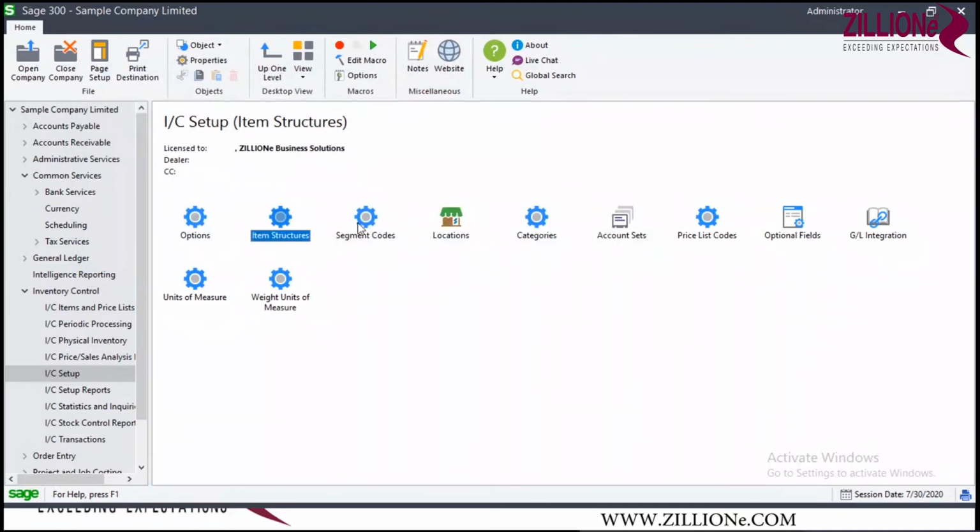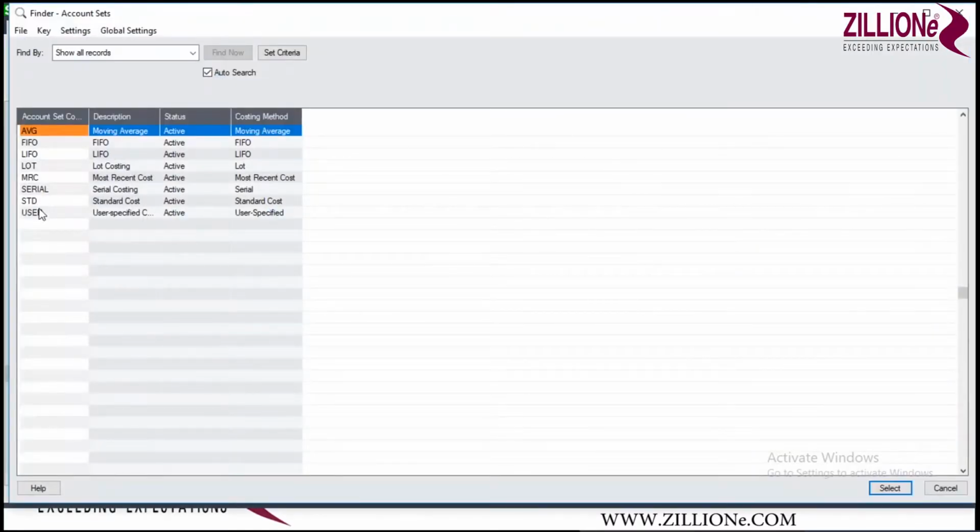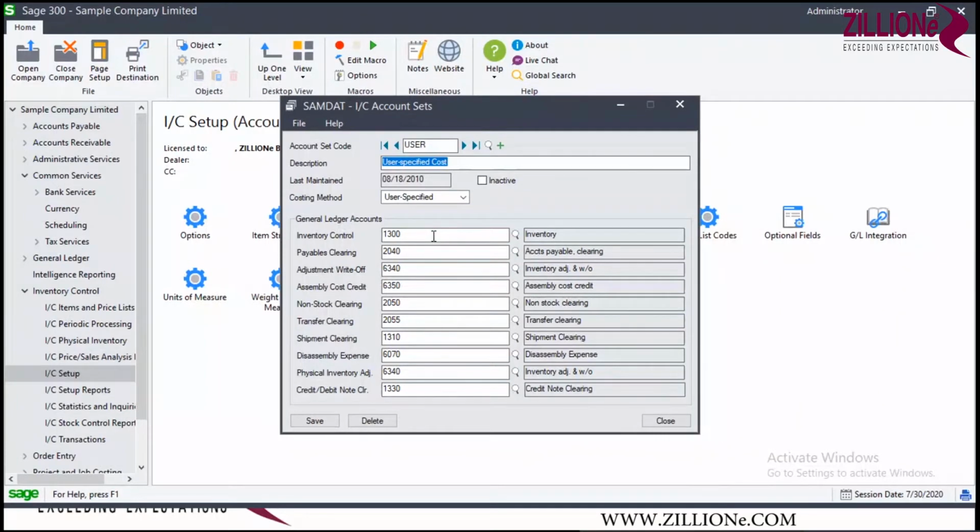The next thing you need is categories. What a category does is categorize your items based on inventory control purposes. Then you need a separate accounting set for each item, which means whatever transactions these items are used in need to have accounts set up, so whatever the transaction amounts, the double entries and account entries, pass through these accounts. So you need separate accounting sets, and based on your costing methods or any other purposes, you can have different accounting sets.